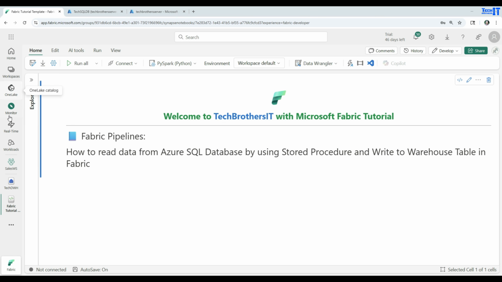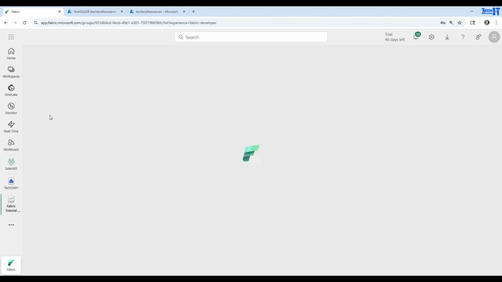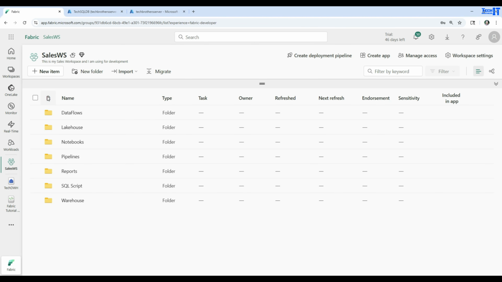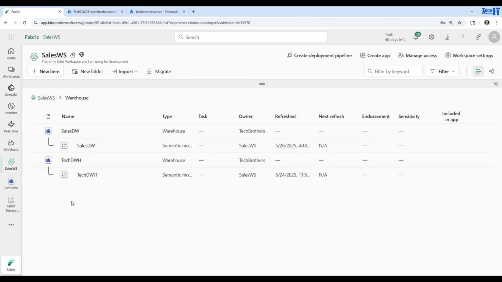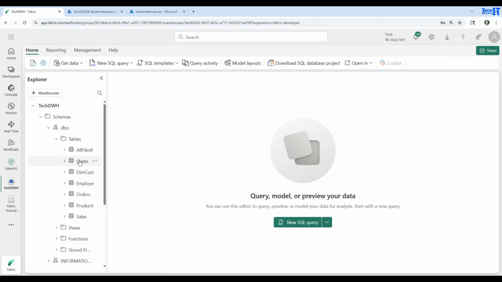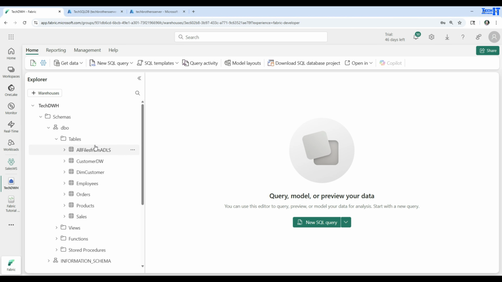So first of all, let's go to my workspace here, and this is the workspaces. I have a sales workspace, and in the sales workspace, I have different folders created. One of the folders is called warehouse, and warehouse contains two warehouses. One is called tech warehouse. So in the tech data warehouse, if you go to the schemas here, DBO, and then go to tables, I have a few of the tables there. My goal is to read the data from Azure SQL Database.